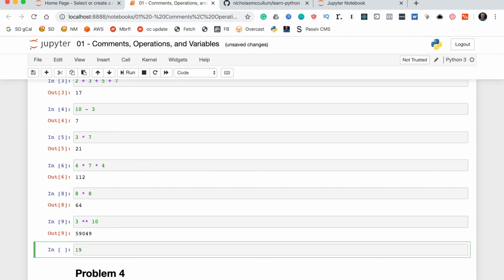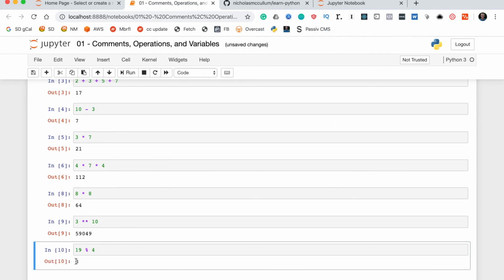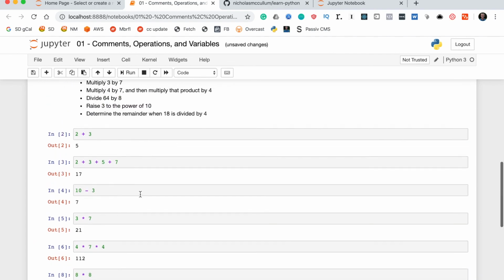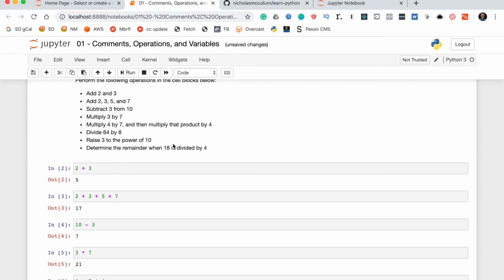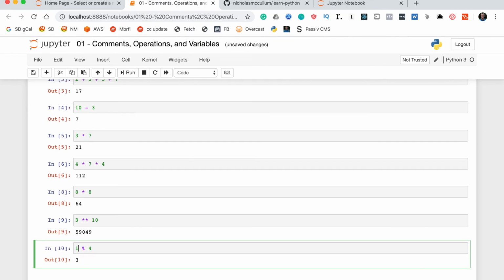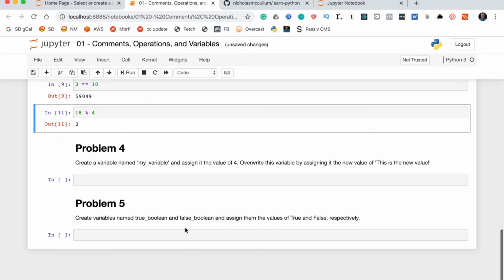So the easy way to calculate this number here, the modulus, is using what's called the remainder operator. And if we do 19, and then that symbol, which is shift 5 on most keyboards, 4, we will get back 3, the remainder. Now, what did the question actually ask? Determine the remainder when 18 is divided by 4. So we do 18 mod 4 is 2. And that's the end of problem 3.